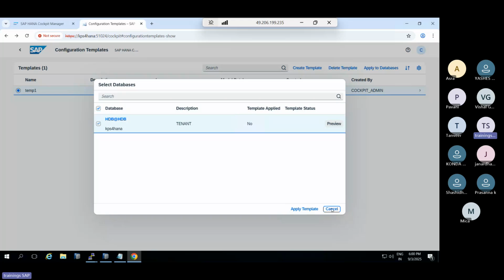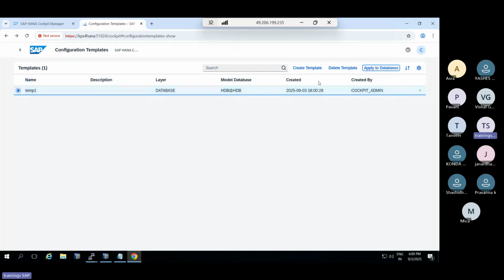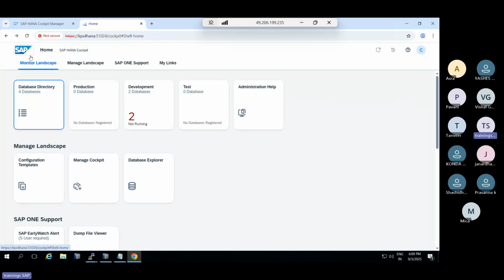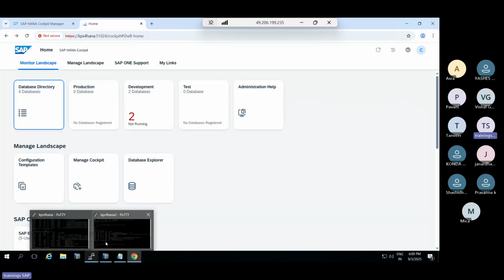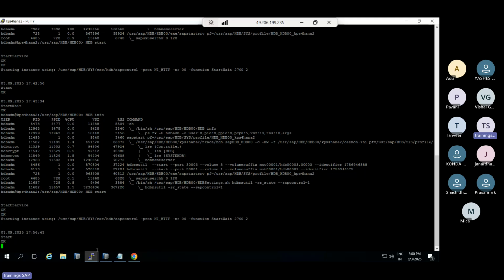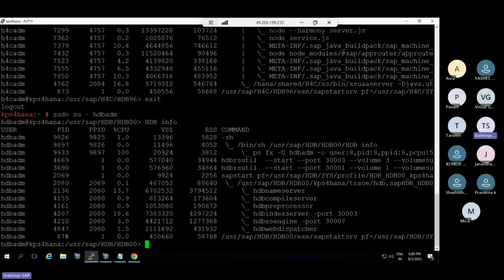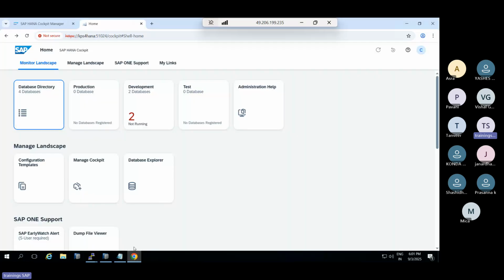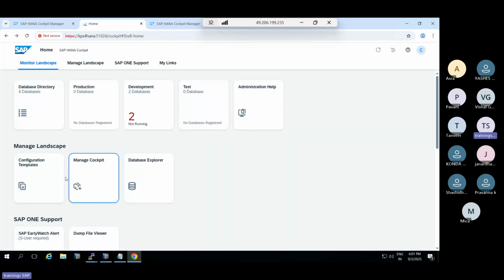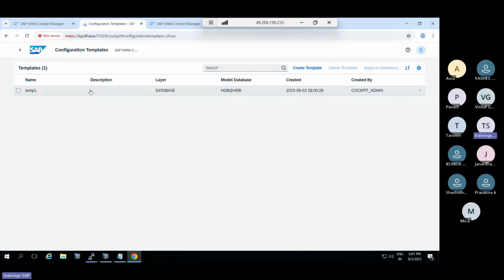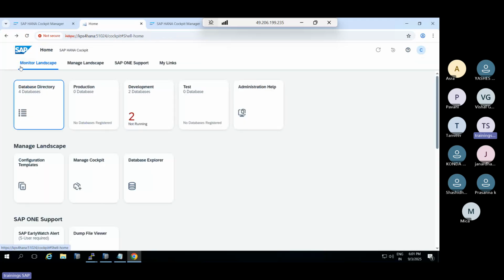Then all the parameters you have will be applied to the databases here. All the parameters will be applied to the DB. That's what we have to do here. That is one of the advantages of the configuration template, right? In the configuration template, we can create the parameter template and apply it to all the databases in one go.